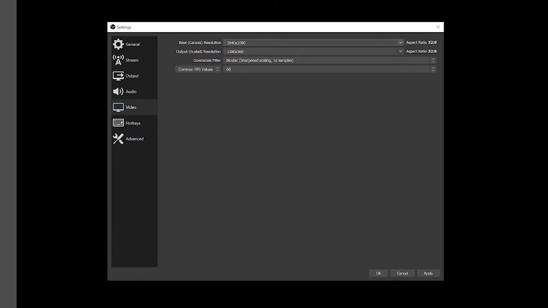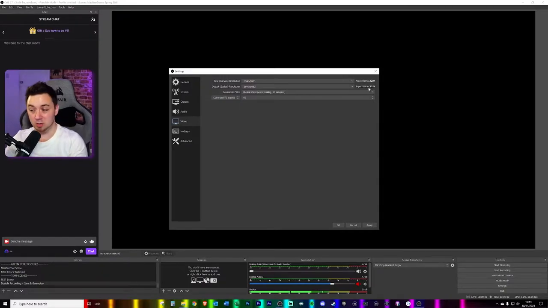resolution here. I just need to be careful here because what will happen is when you change the canvas, it will auto scale the bottom one. So we just need to copy the top and paste it into the bottom. And we'll see now our aspect ratio is 32 by 9 instead of 16 by 9.